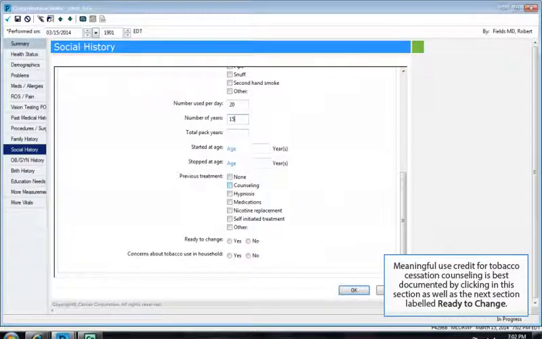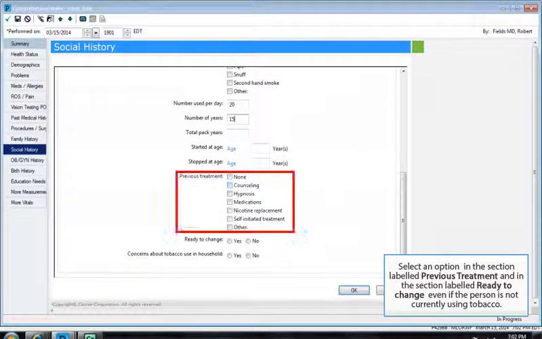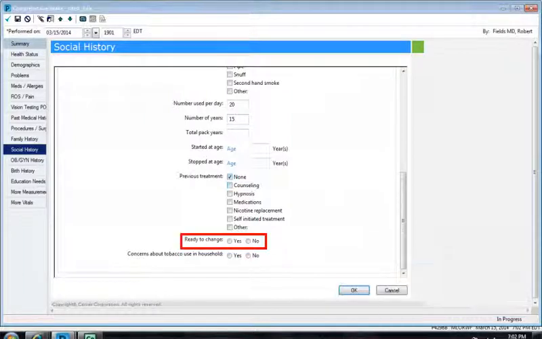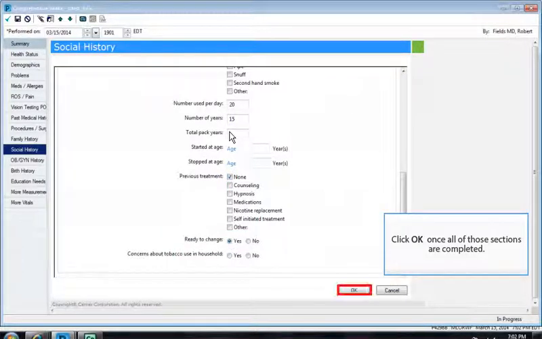Meaningful use credit for tobacco cessation counseling is best documented by clicking in this section as well as the next section labeled Ready to Change. Select an option in the section labeled Previous Treatment and in the section labeled Ready to Change, even if the person is not currently using tobacco. Click OK once all of those sections are completed.